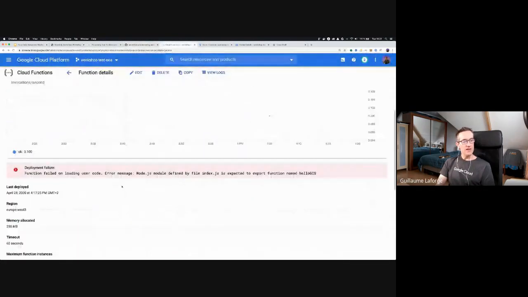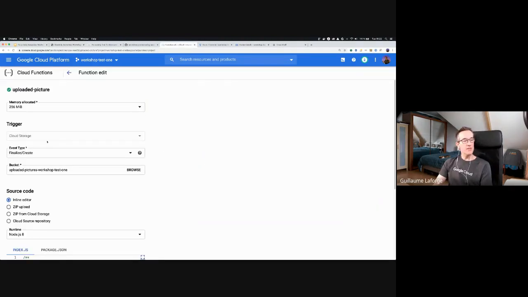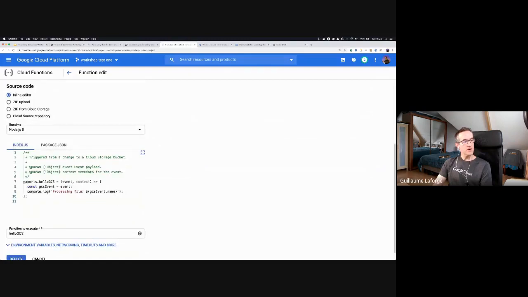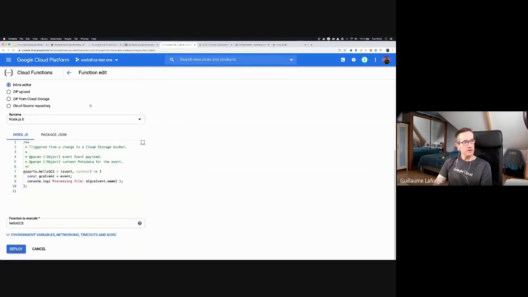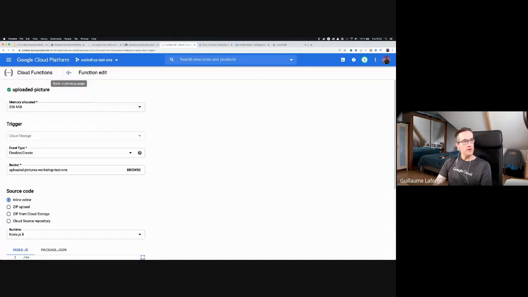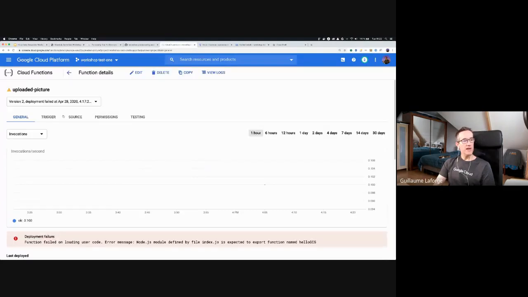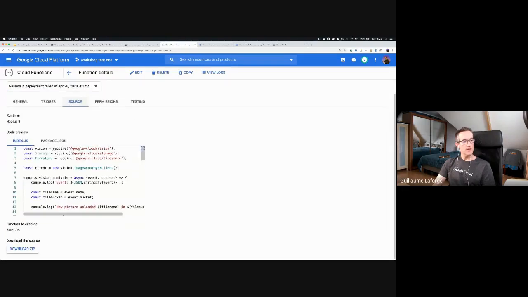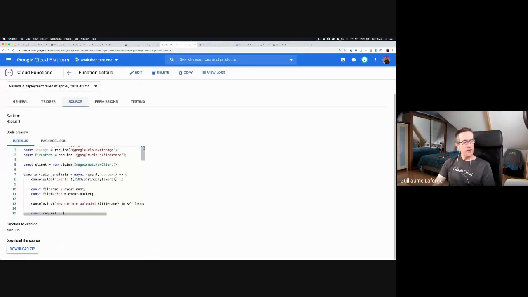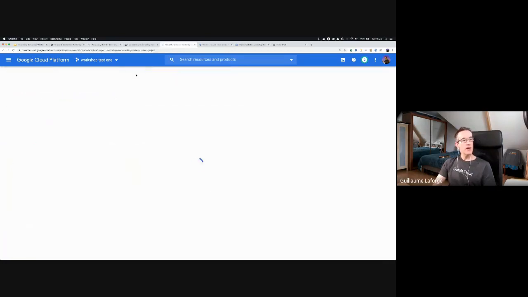So the deployment failed because there was no more hello GCS function, because I forgot to change the name of my function. So in the code, I want to see the failed one, in source. Yeah, this one. The name of my function here is Vision Analysis. Perhaps for consistency's sake, I should name it the same way. Edit.